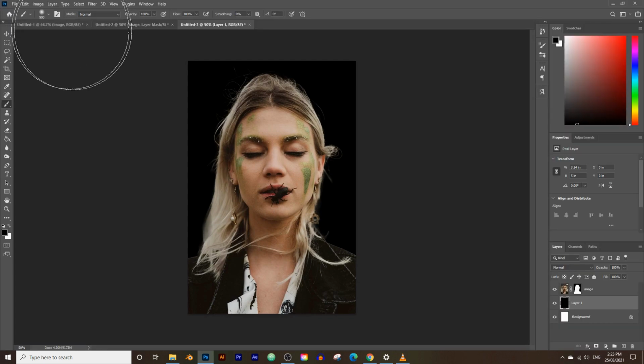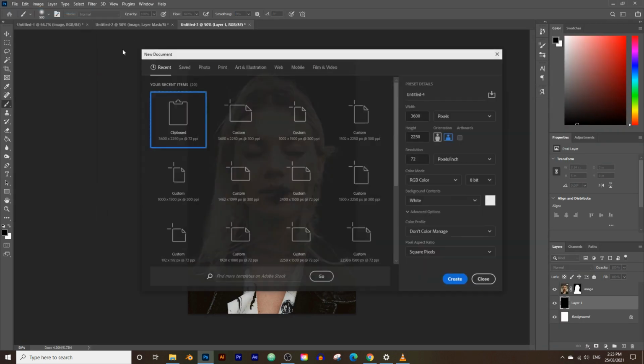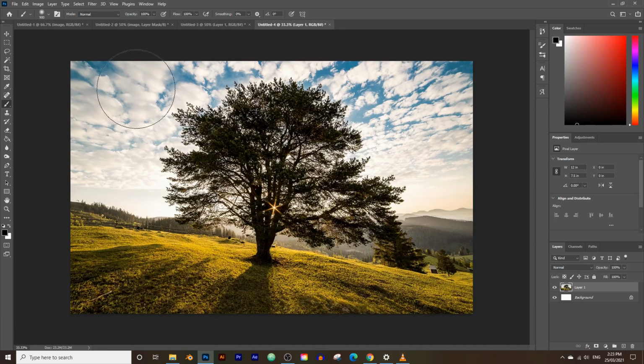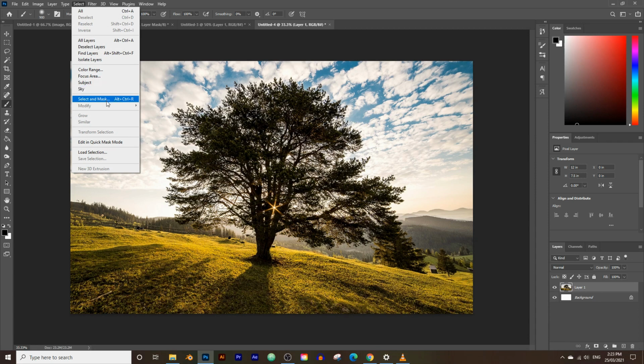Let's go back into Photoshop and go File, New. And just like before, I'm going to turn this into 300 resolutions per inch. But you should keep it at 72 if you're planning to use it for websites. And then let's paste the image. And let's just use the select and mask tool, but it won't work. So I just want to show you a quick example.